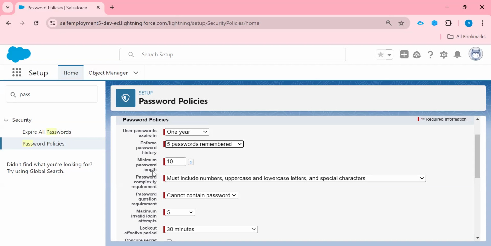So next is minimum password length. It means what should be the minimum password length? You can set the password length from here. You can set as per your requirement how many characters you need as the minimum password length, right? So I am choosing 15, right?